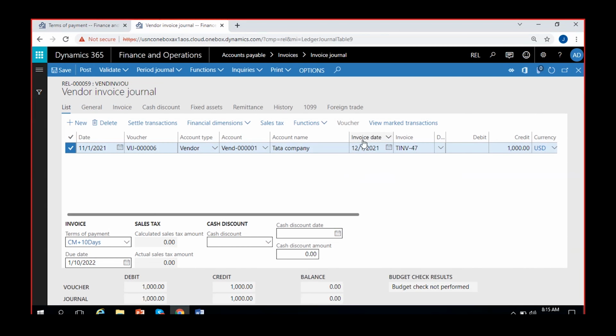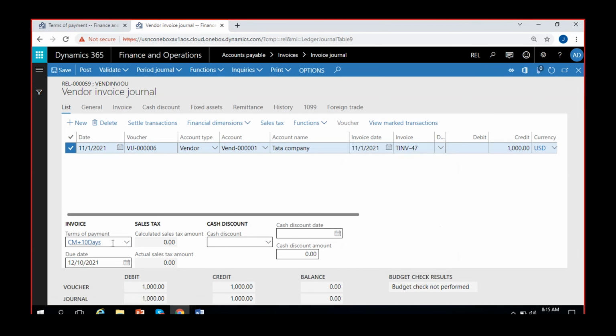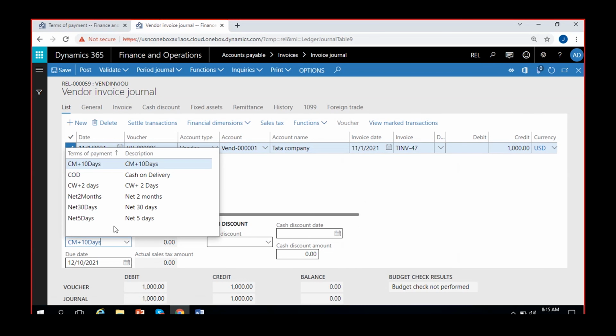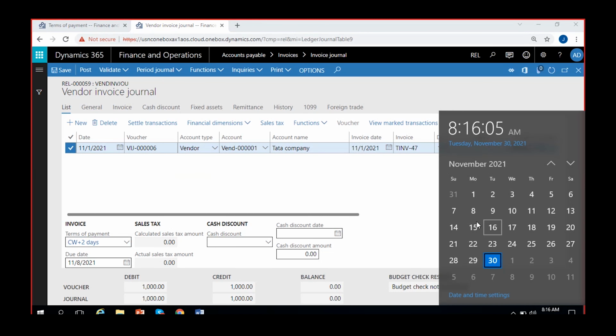Now let me go here, change the invoice date to 1st of November again for the example's sake. And I'm giving it here as current week plus 2 days. See, it is taking automatically 8th of November 2021. Let's see how it is. See, 1st of November is on Monday.